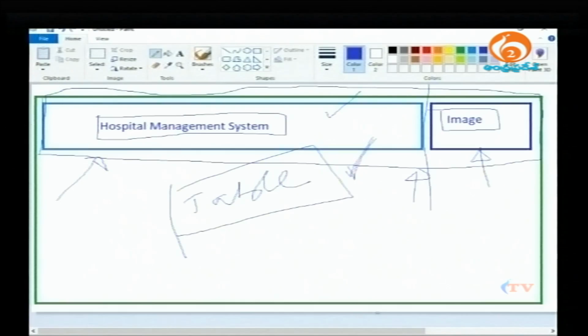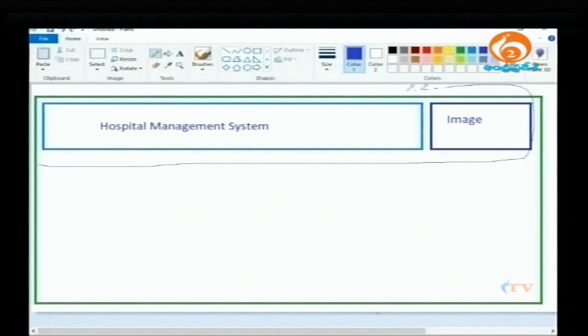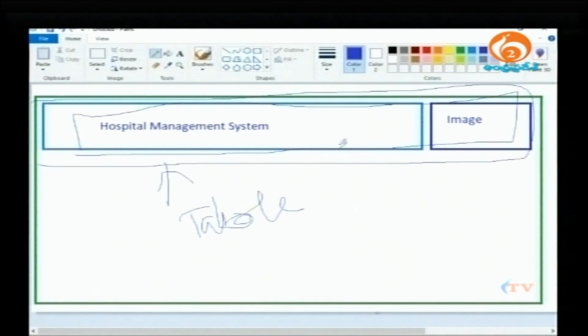First, let's identify what is what. Let's look at the screen here. Let me clear everything. This is the entire table, right? How to identify this table now? With the help of the table tag. Clear? Within the table, how many rows do we have here? We have only a single row.